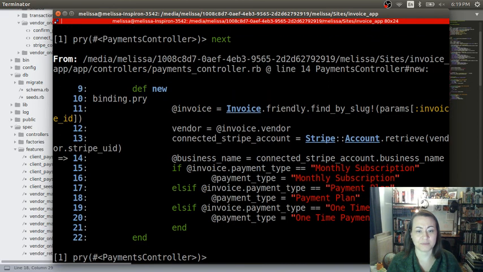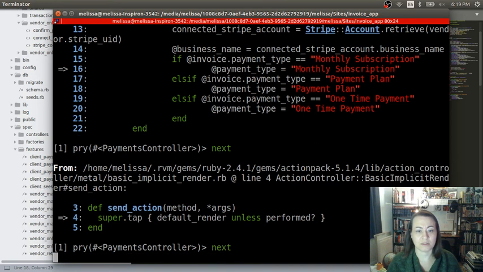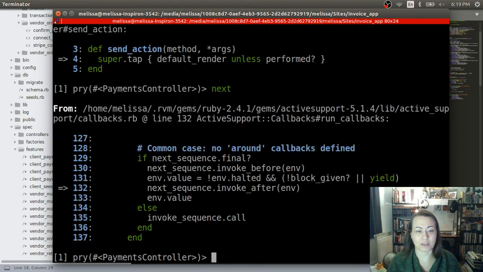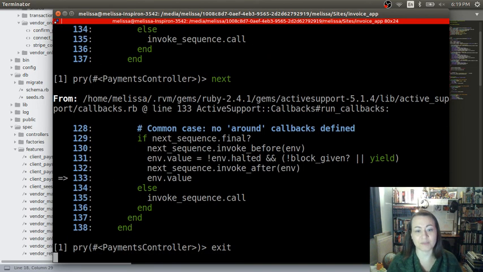Next. Next. Next. Next. And then are we going to get to the binding pry again? Callbacks. Next. I'm getting in the weeds here.